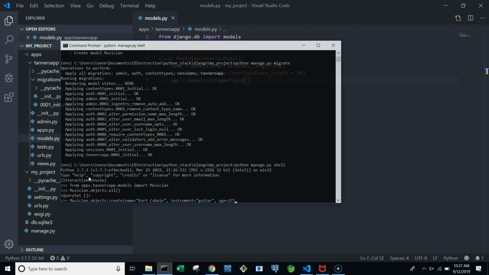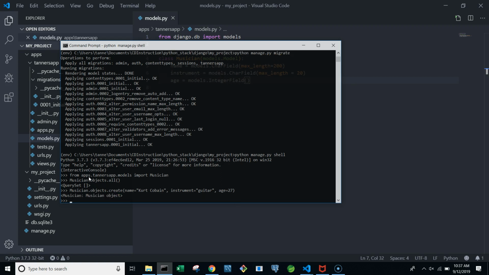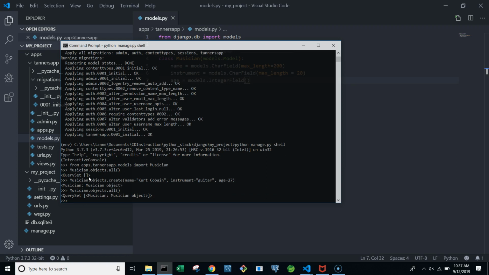So musician.objects.create, we're going to create a musician with name Kurt Cobain, instrument guitar, age 27. Alright? And it just prints out what we created. So if I wanted to query all those again, what do I want to do? Now we have a query set with the musician.